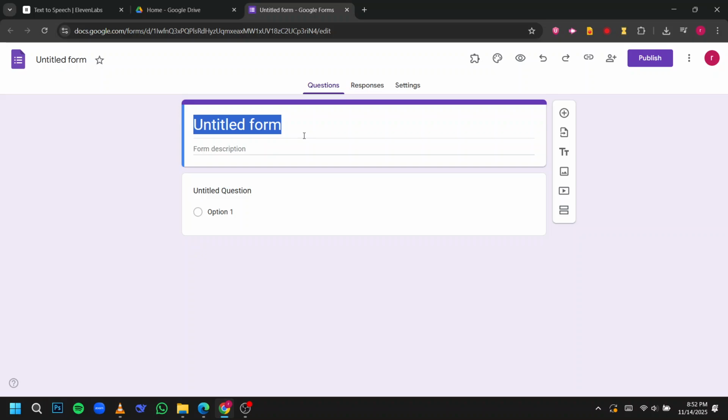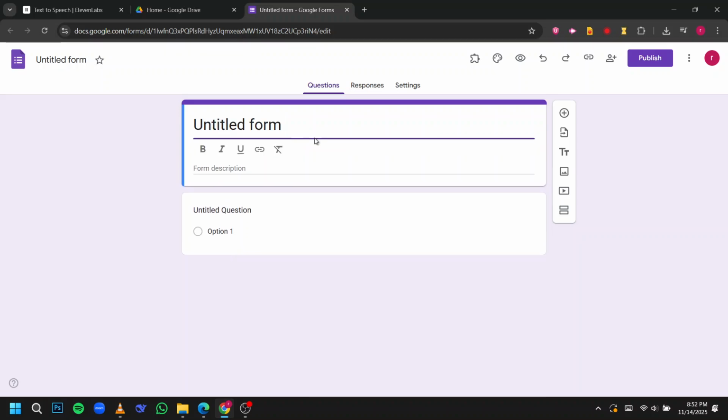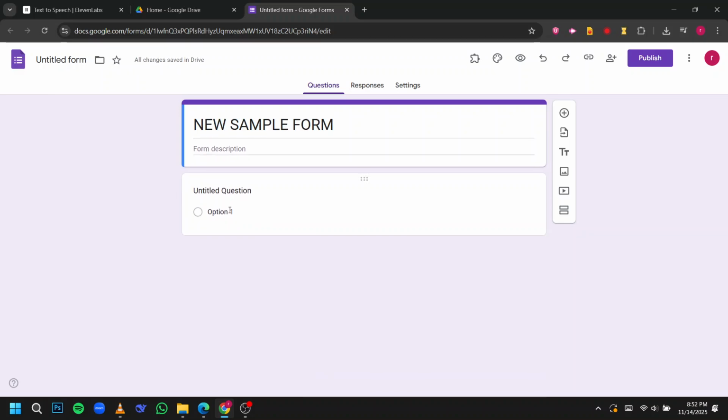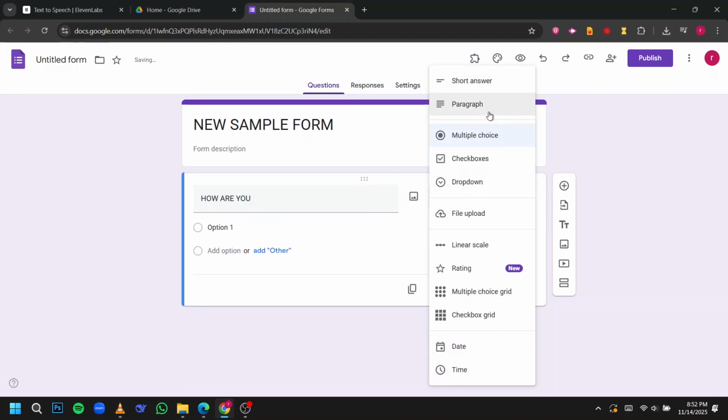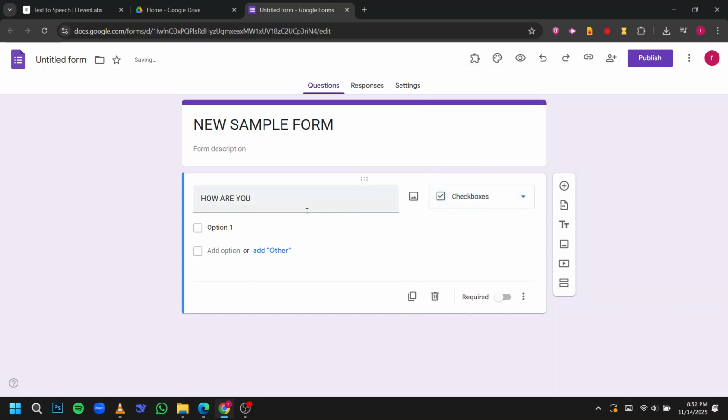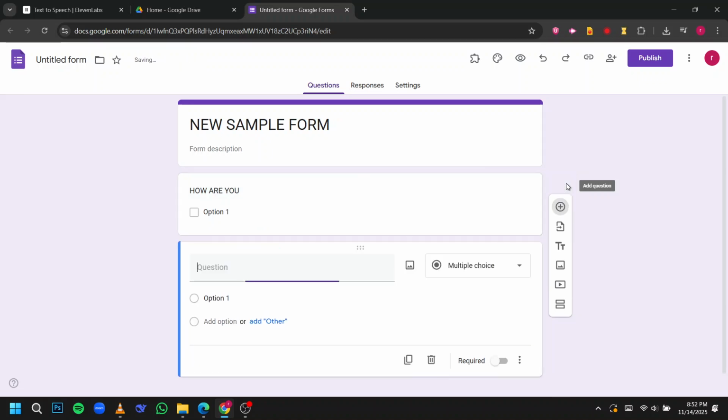On the form page, you'll see a default form ready for customization. Start by giving your form a title. Click on the text that says Untitled Form and type in your preferred title, whether it's a survey, feedback form, or event registration. Next, add questions. Google Forms allows different question types, such as multiple choice, short answer, checkboxes, and more. Simply select your desired type and enter your question. Use the plus sign on the sidebar to add as many questions as needed.